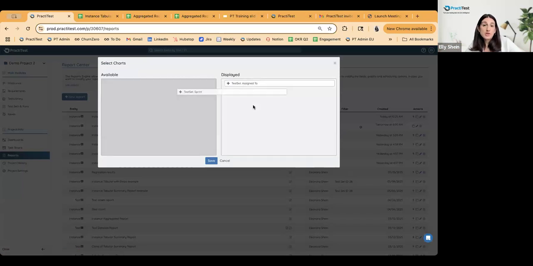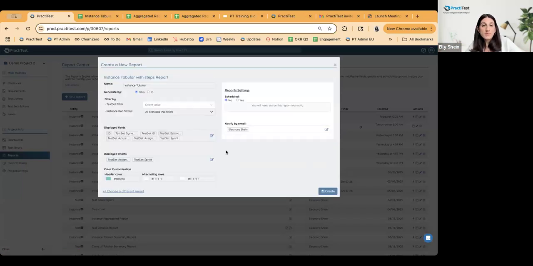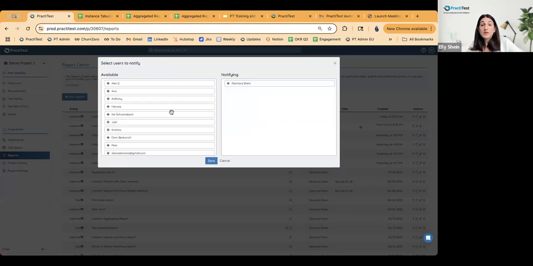I'm going to add both charts here, for example, save. You have some color customizations, and this part is about the schedule reports. Some of our clients like to send these reports periodically on a daily, weekly, or monthly basis. And you can set it from here. You can also choose who you want to notify with this report.